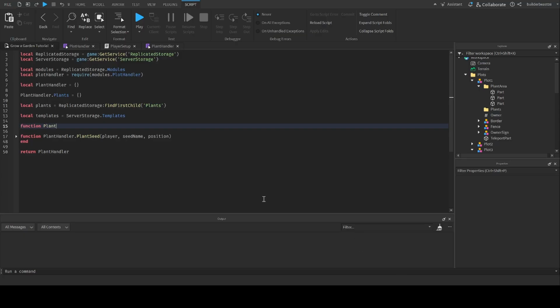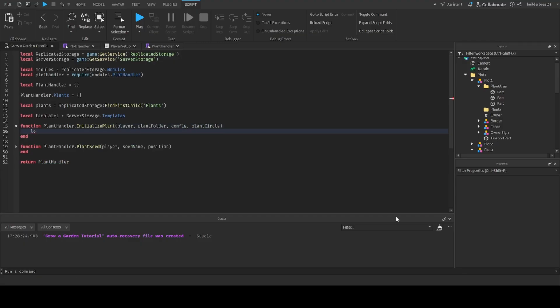Function plant handover dot initialize plant player. So plant folder, config, plant circle. Local circle pose equals plant circle dot position. Call this circle position.